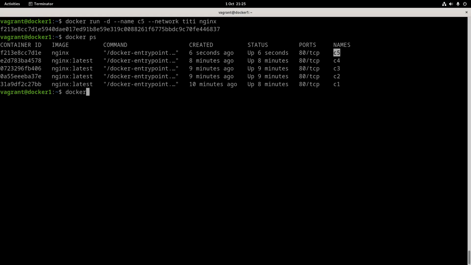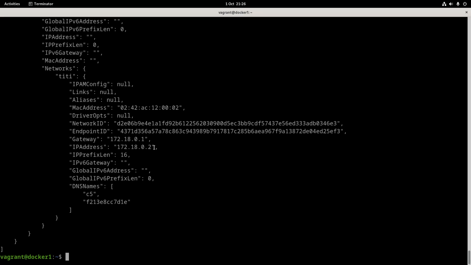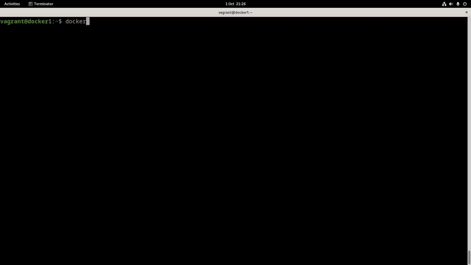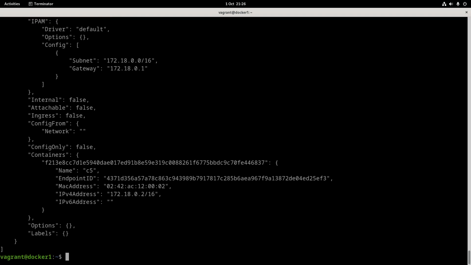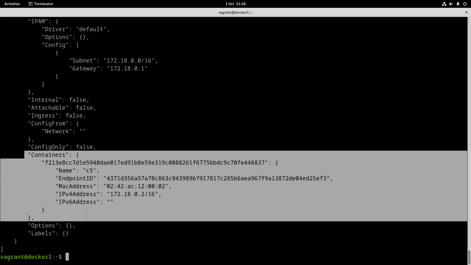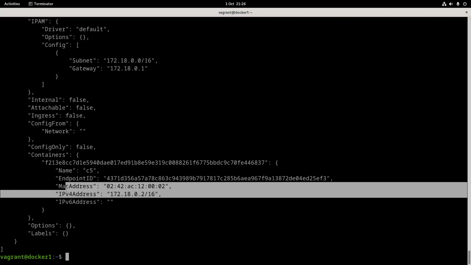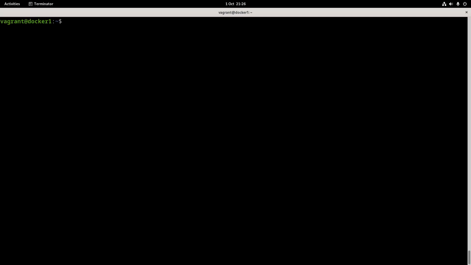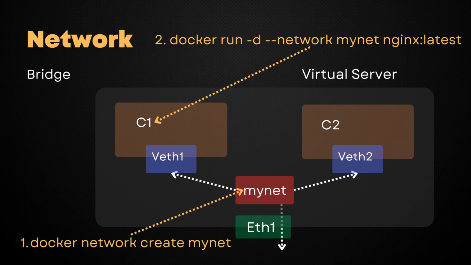And if I run docker inspect of our container C5, we have, of course, used the first IP of our network, because the gateway is .1 and we use the .2 here, and we can run a docker network inspect on our new network TT, and if I check, we can see that we have only one container, the C5 container, with its IP. Okay. That's it for the usage.